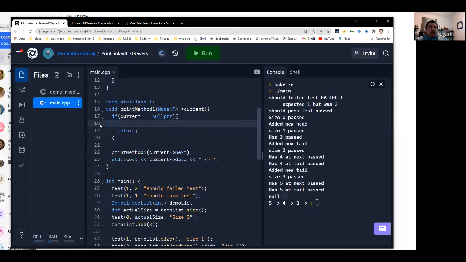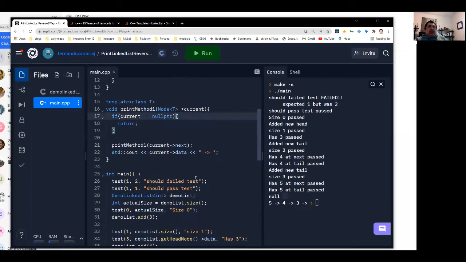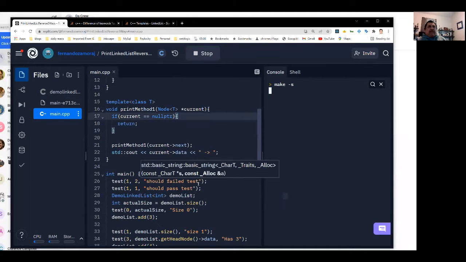Yeah, this is not right. Right, because when it gets to null, it doesn't print. It shouldn't print. That's wrong. So there we go.